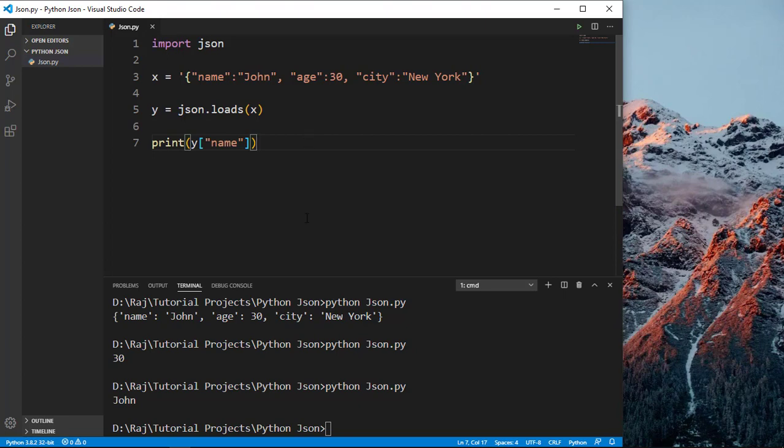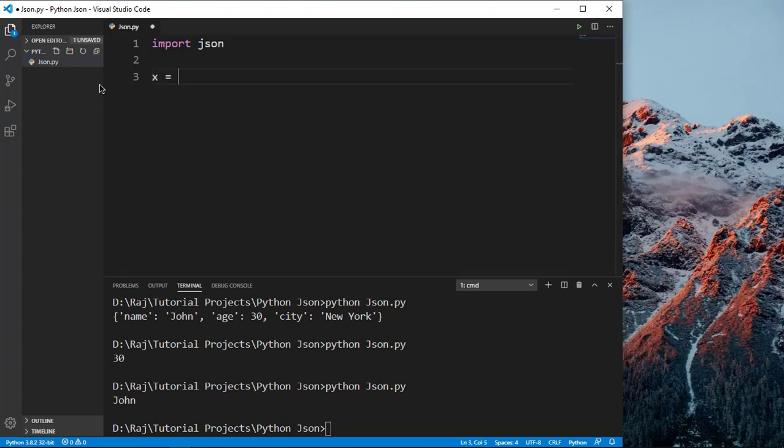Now, guys, we're going to learn how to convert a Python object or a Python dictionary to a JSON string by using json.dumps. There's a built-in function in the json package itself called json.dumps. So let's do it. I'm going to delete everything and put x, and x is going to be an object, a dictionary, obviously a Python dictionary.